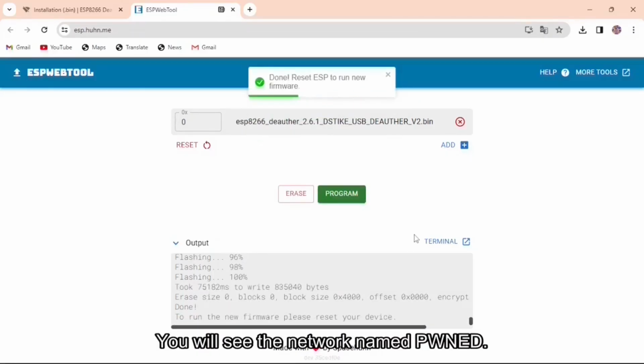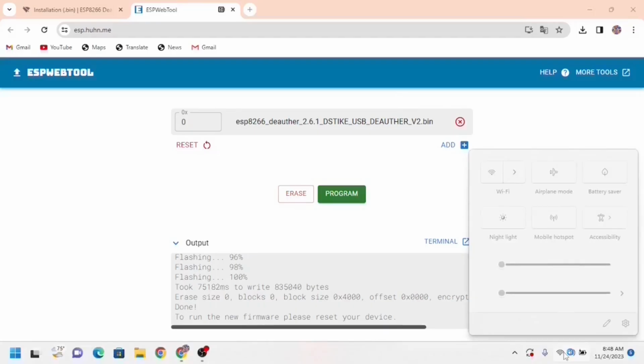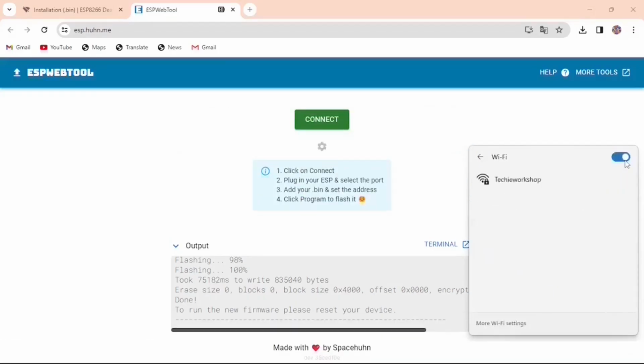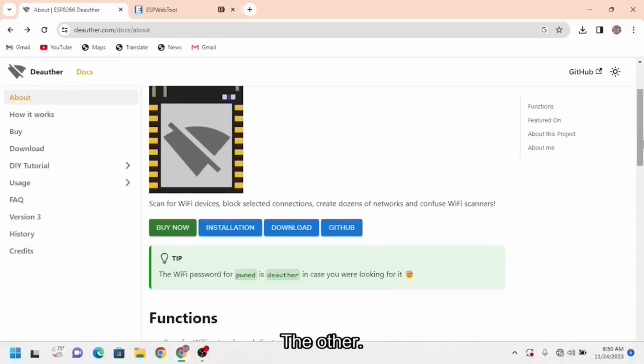After uploading the file, remove and reconnect the USB cable. Now go to your Wi-Fi. You will see the network named PWNED. Connect to the network. The password is deauther.